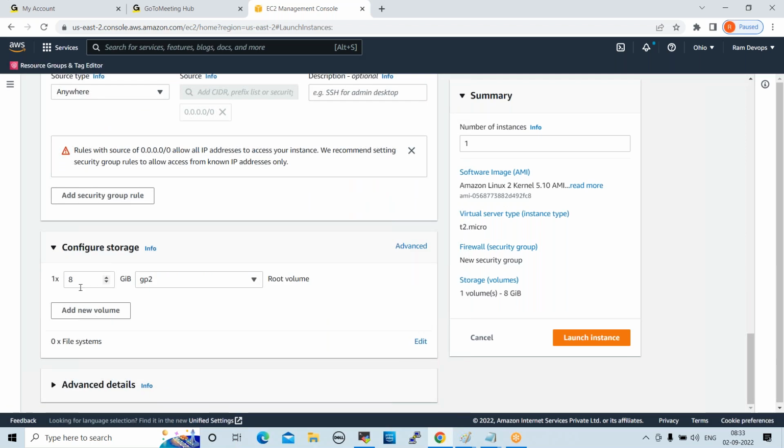By default, AWS gives 8 GB storage, right? If you require 100 GB, you can change it to 100 GB, but 100 GB is not free of cost. Only 8 GB is free, so you can give 8 GB only. If you require an additional volume, like a D drive or E drive, you can add one more volume here.